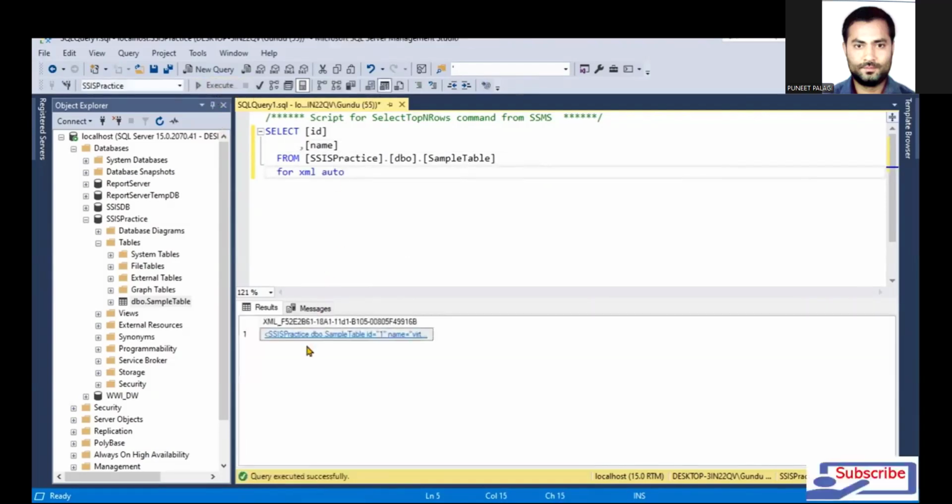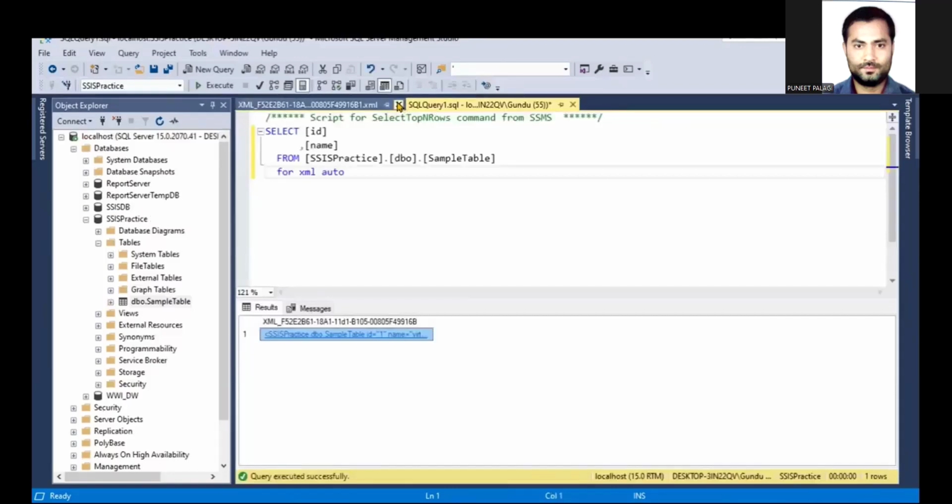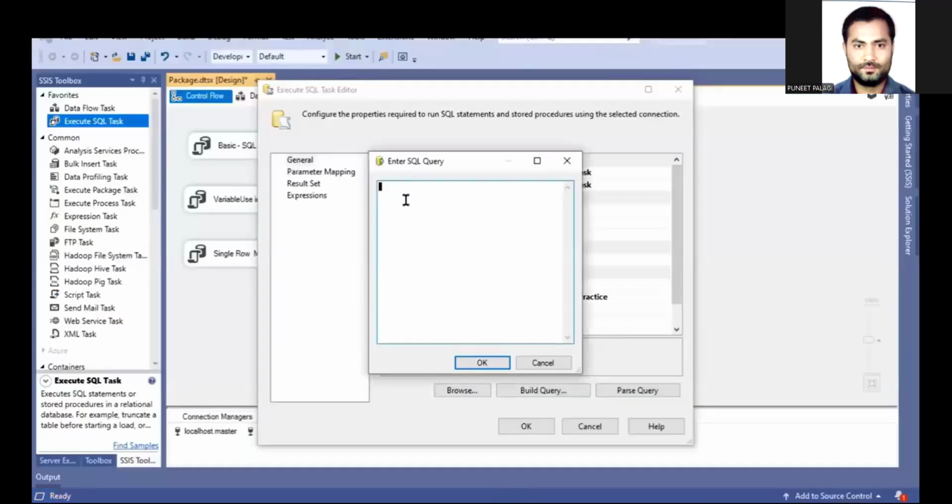The function that we have is select star, that is for the XML auto. It will automatically generate for the XML. We'll copy the query to the Visual Studio. We will select the result set as XML, and we will go to the result set and add the variables.